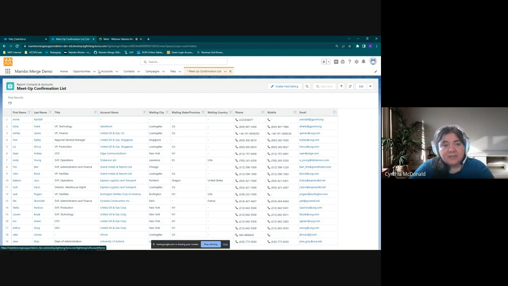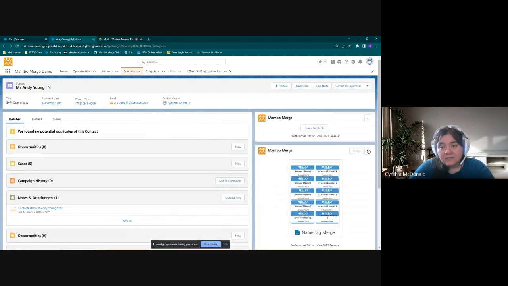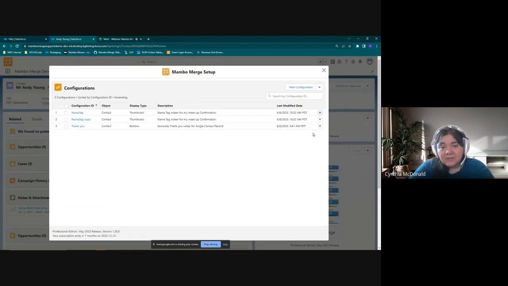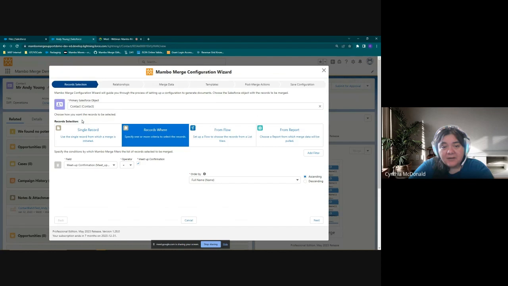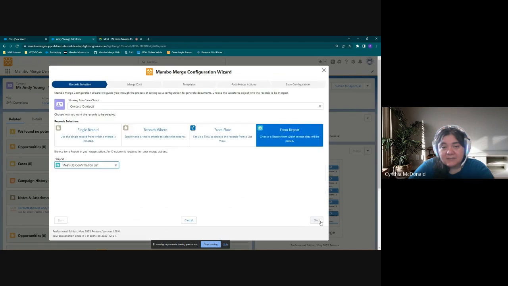Let's give that a quick go. We'll go back to contact, and we'll go ahead and select clone. This completely made a duplicate of my configuration. And then if I go in here, now I can change some of the details, and the other details will be the same. So if I select from report, I can go ahead and pick meetup confirmation list.